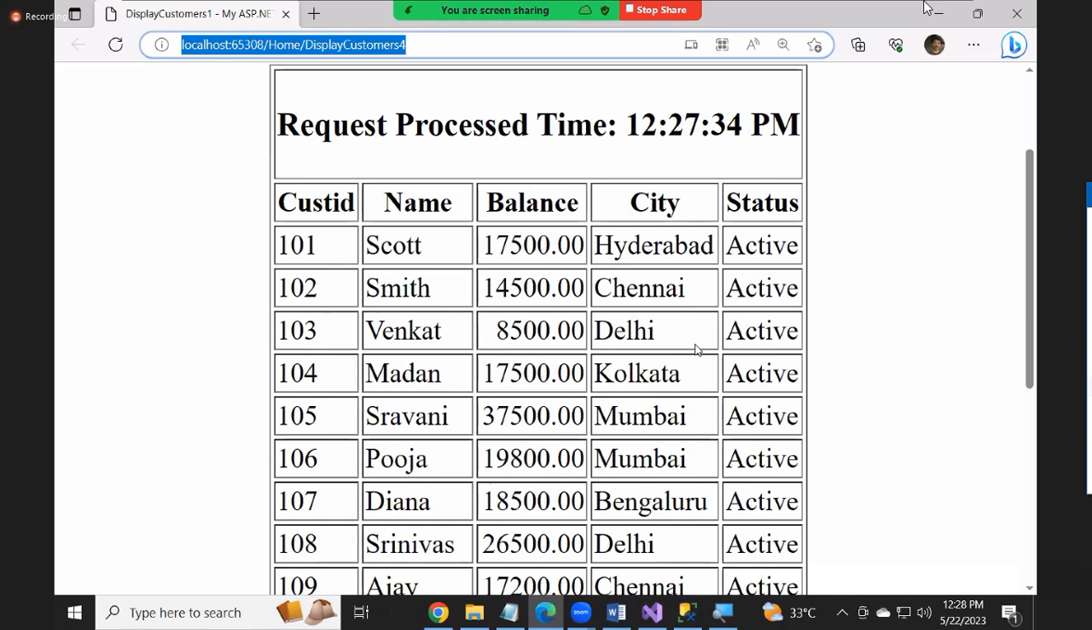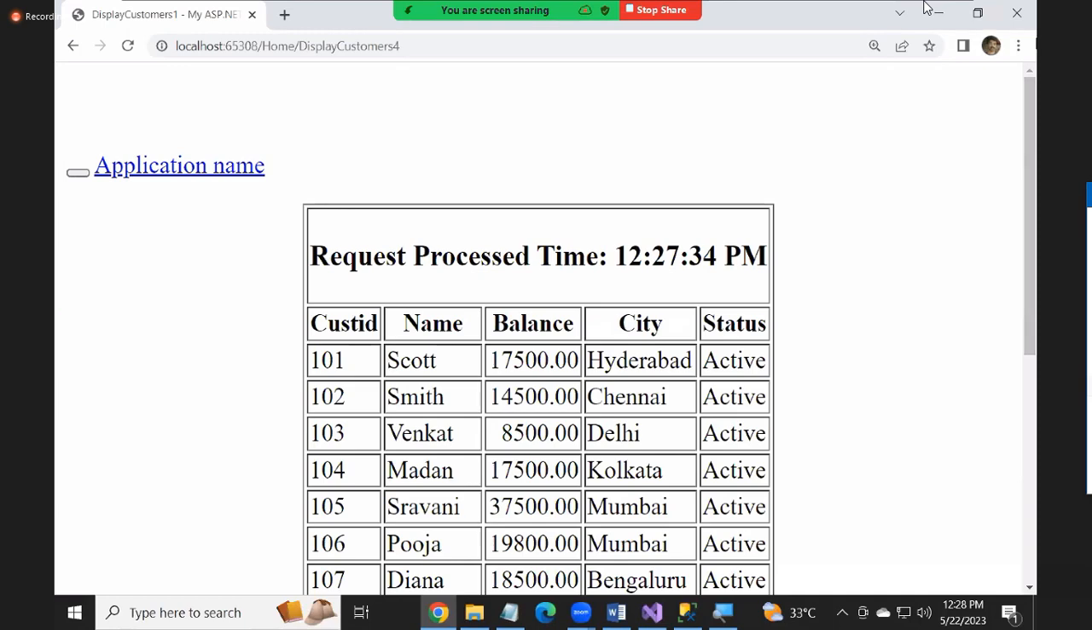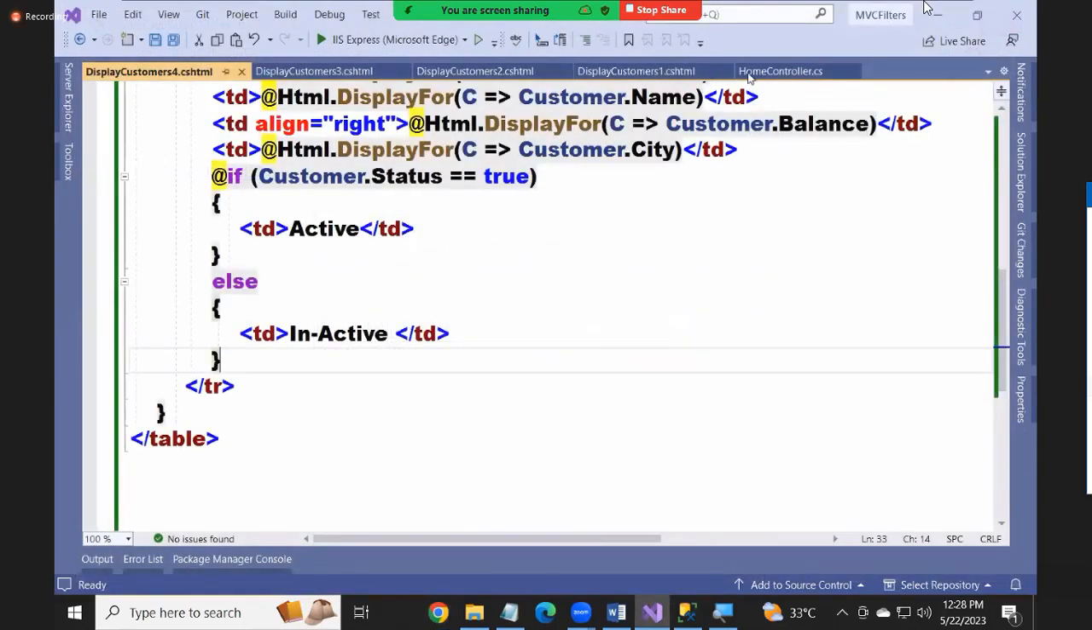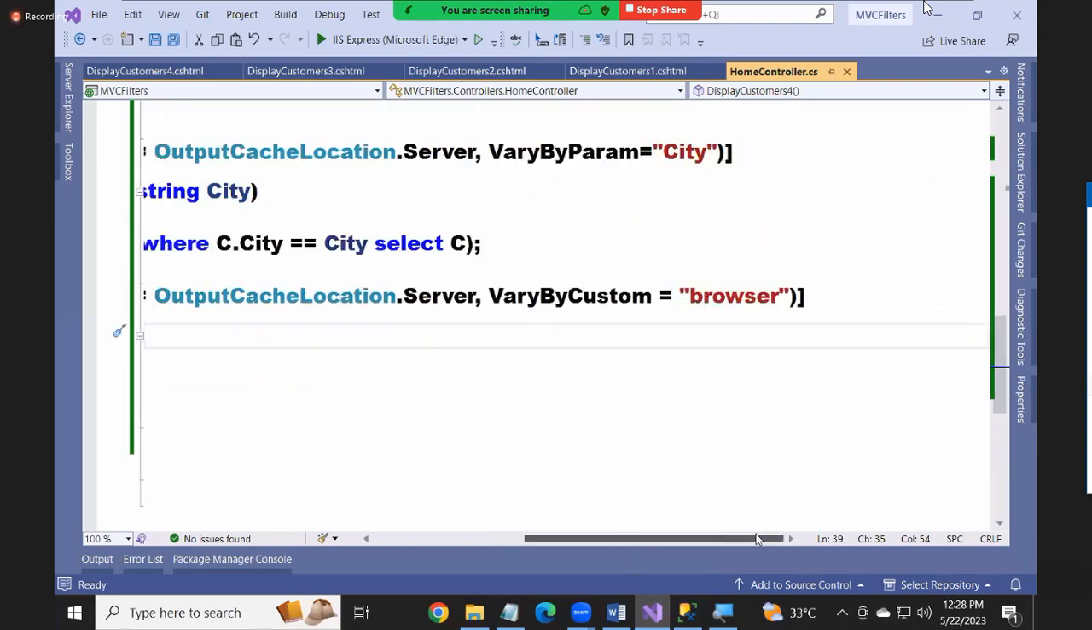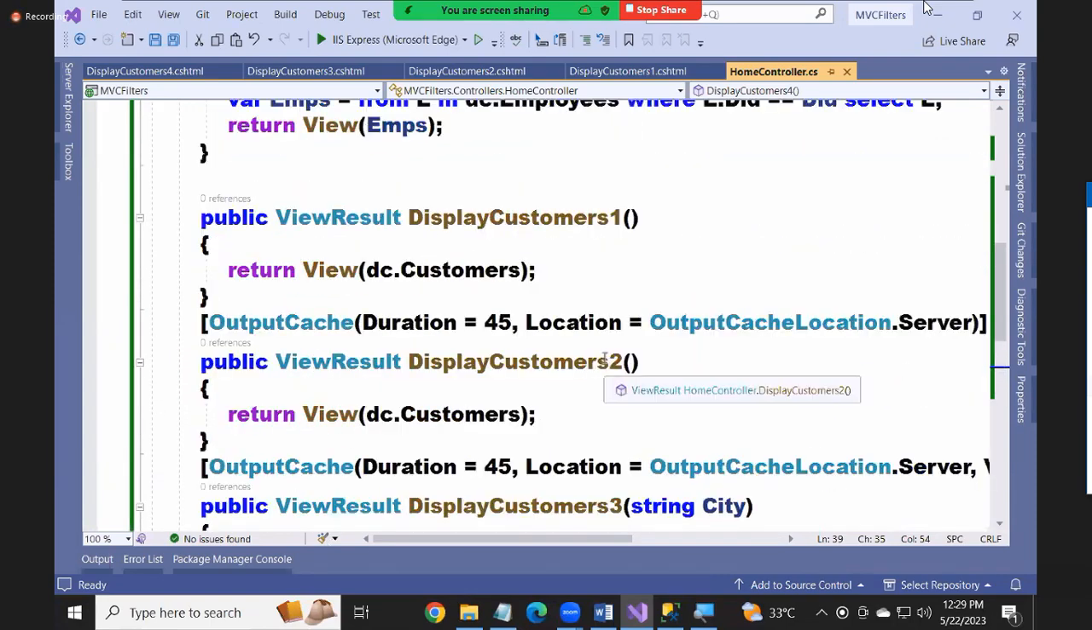If you have Internet Explorer on your machine, try it. Mine is the latest Windows. I don't have Internet Explorer on my machine. It's outdated. In the latest version, you can't have Internet Explorer. So if you have Internet Explorer, try Edge, try Internet Explorer, you'll see different timings. Did you catch my point or not? Okay, so that is what we call VaryByCustom. You can define your own custom attribute also like this. Based on browser to browser, change the output. Separate cache copies will be created.